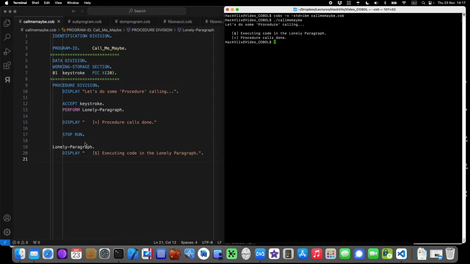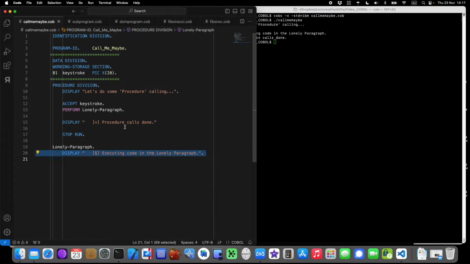So first we go to lonely paragraph, we perform this paragraph, printing out this string here, and then we return and print out this one here. This is a regular part of the code. The only reason I don't run into this paragraph after the perform again is because there's a stop run here.